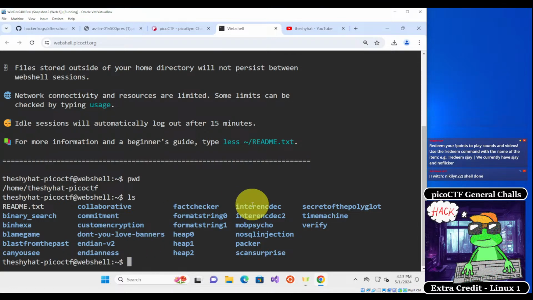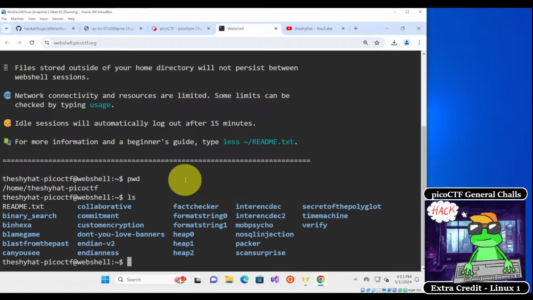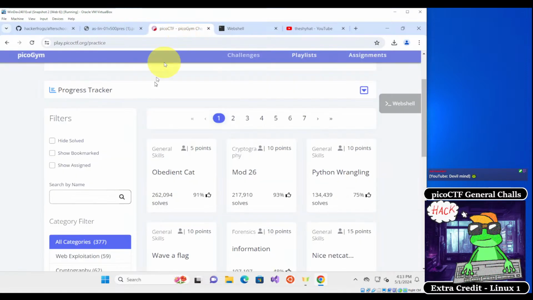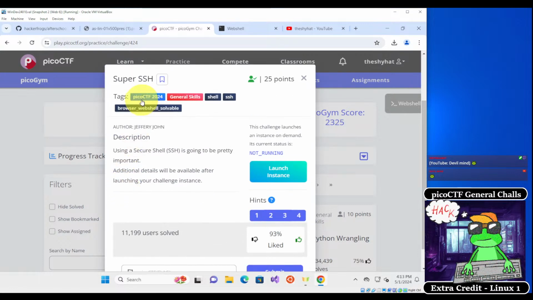and I'll show you the command you use to create directories right now. If you wanted to create a directory for our challenge here, the challenge is called Super SSH. So let me go back to the picoCTF chat tab and get the link for the file. Okay, so it's called Super SSH.